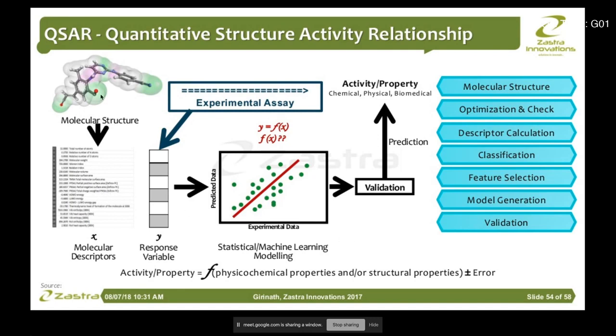So from the molecular structure, we are extracting numerical or categorical data. It could be anything based on the kind of descriptors you are trying to calculate. That is the molecular properties. And then we are trying to relate it with the response variable. Now the response variable could be categorical data or it could be numerical data also. So now we wanted to see how to relate X with Y. That's what we are trying to do: which of these molecular descriptors could be correlated with this activity.